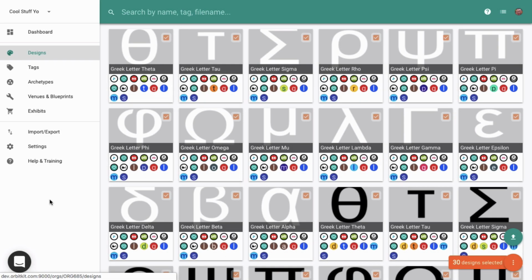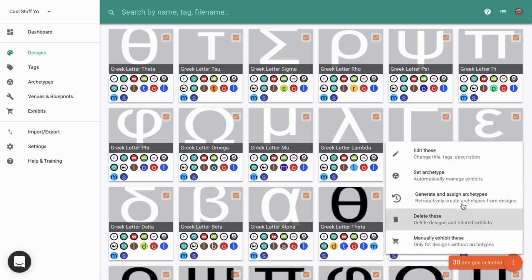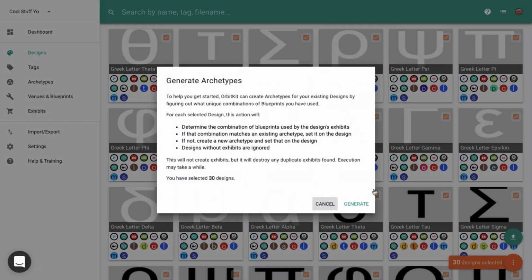All right, let me show you a feature that's going to help you get started by bootstrapping your archetypes. I've reset my design library here to be about what a typical design library might look like. I've got a bunch of designs and they've been exhibited to various places in certain combinations. I've not created any archetypes yet. So over here I've got an item that says generate and assign archetypes. Now when I click this, OrbitKit's going to look at all the designs, look at all the unique combinations of blueprints, and synthesize archetypes based on those.